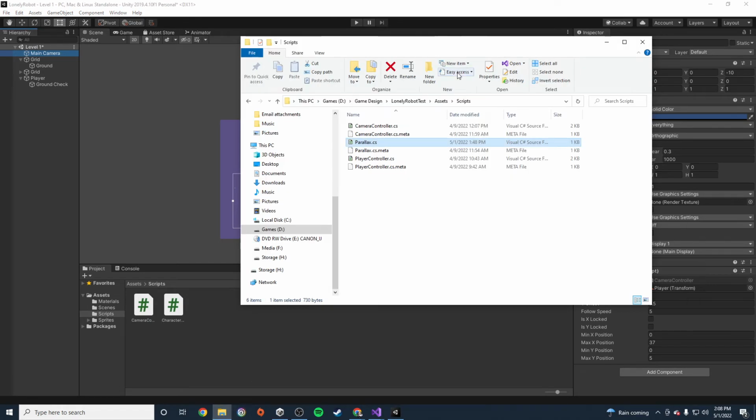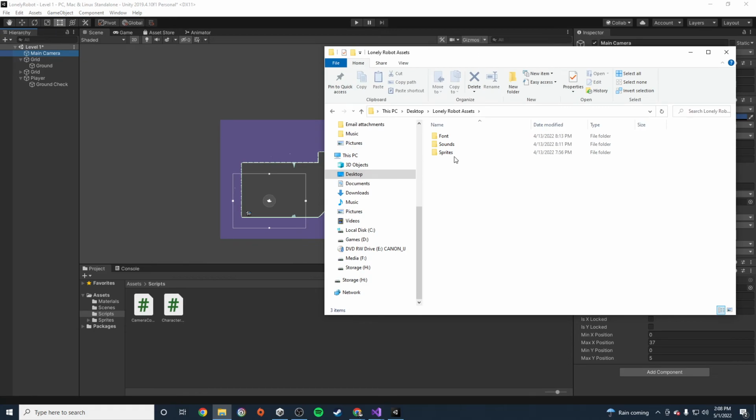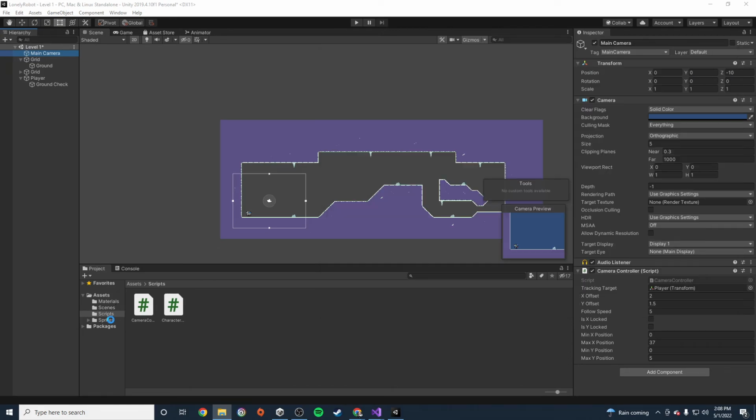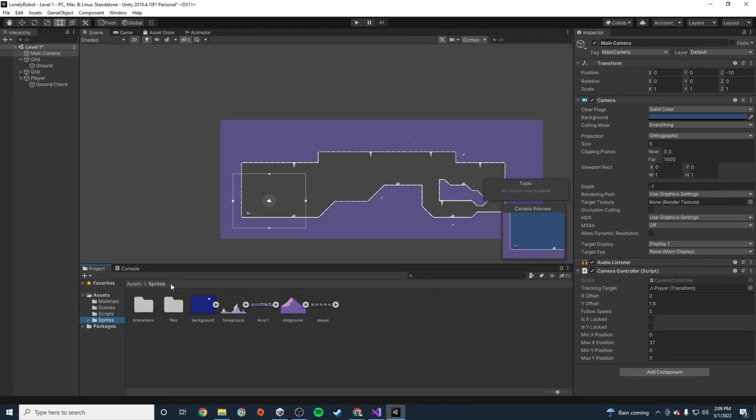First thing I want to do is bring in, where are my resources? Let's go to my desktop and Lonely Robot Assets. Here we go. I'm going to bring in my sprites for my background object. So I have this background here, I have my foreground and I have my midground. So I'm going to bring those 3 in so that we can get these working.